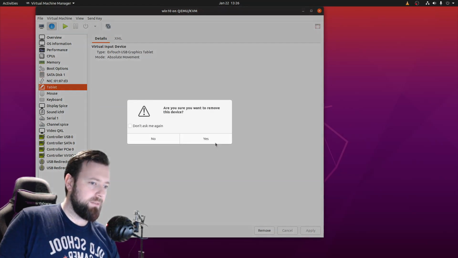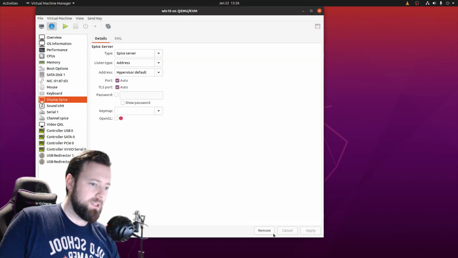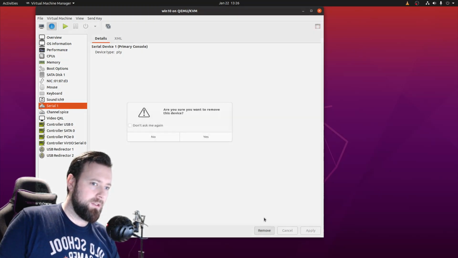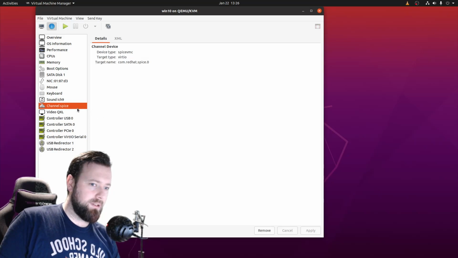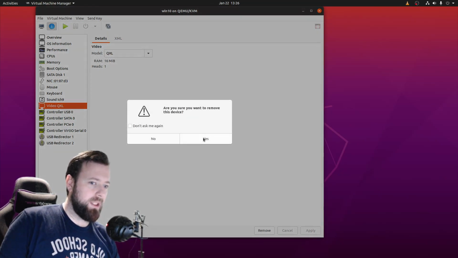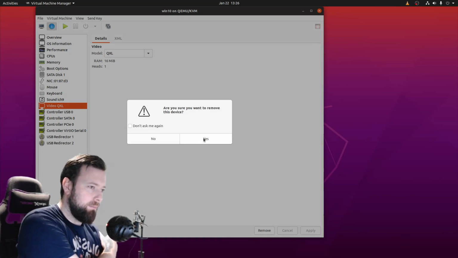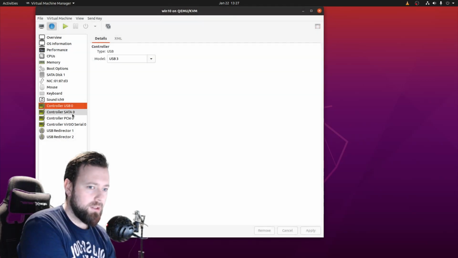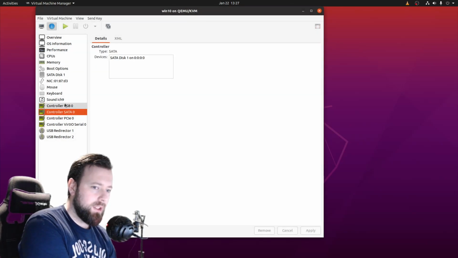You can remove tablet, remove that. Remove display spice, remove. Sound ICH9 you can keep or remove. Serial 1, might as well remove it unless you're using a serial connection. Probably you're not. Channel spice, remove that. Video QXL or any other video option that you have here, remove it. Okay, what that does is it emulates a display on your screen so that when we were running it a second ago, it was running through this option. So we want to remove that. The rest you can kind of leave if you want.